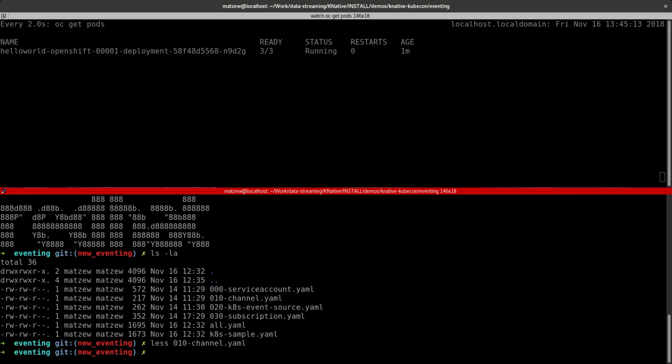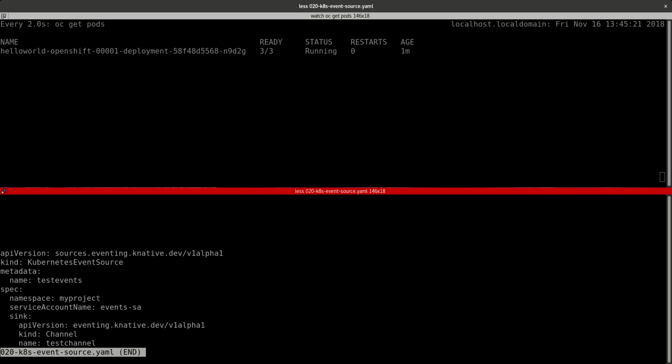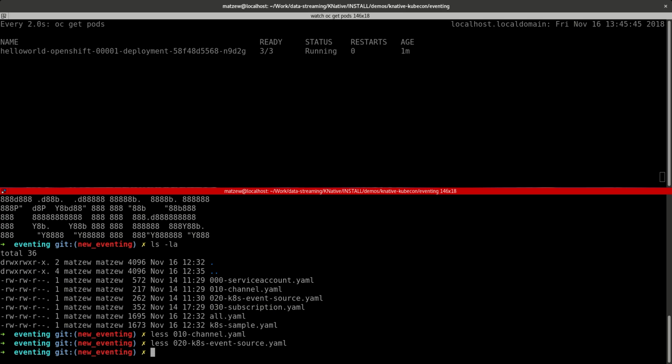Alright, so what do we need next? We need next to quickly do a little check of the eventing source itself. So what we have here is an instance of the Kubernetes event source, which observes Kubernetes platform events. I gave it a name, it's called test events, and it does have a sink. So all events that are received by this particular instance are routed to a sink, which is a channel, and that is my test channel.